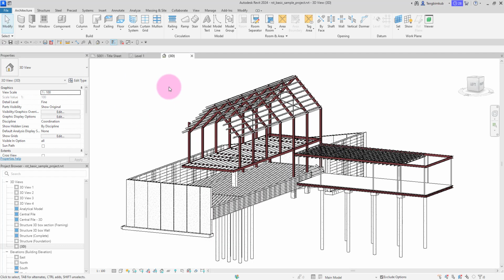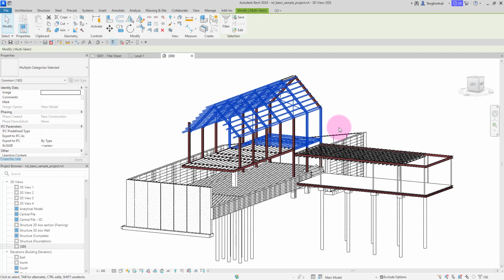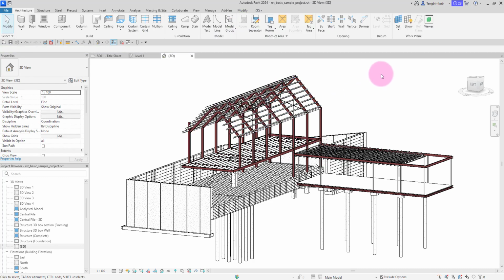Okay. You can also use the window selection. If you use window selection from left to right, Revit will select only the object that is fully within the selection box, like this. But if you use window selection from right to left, even just some part of the object that lies within the selection box, Revit will select for you, like this.